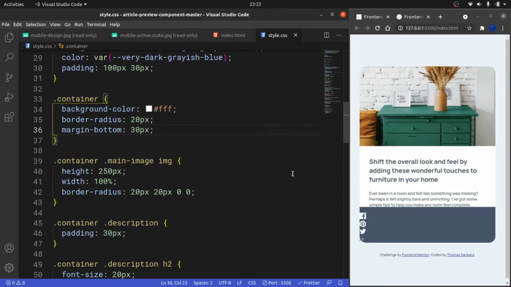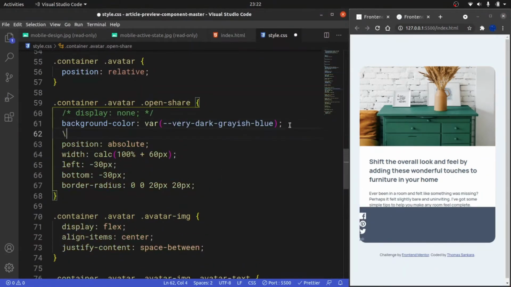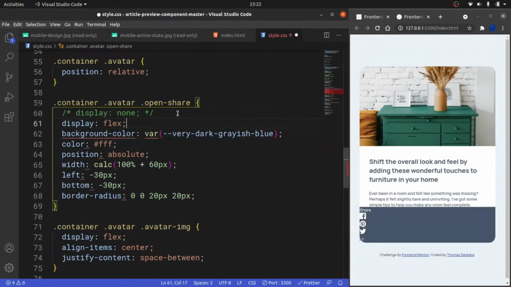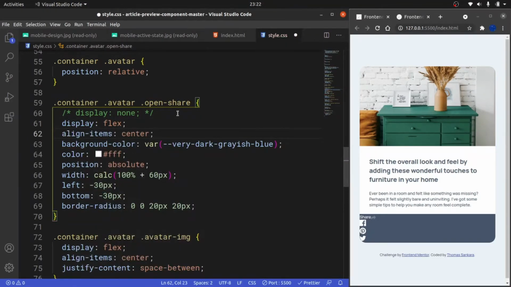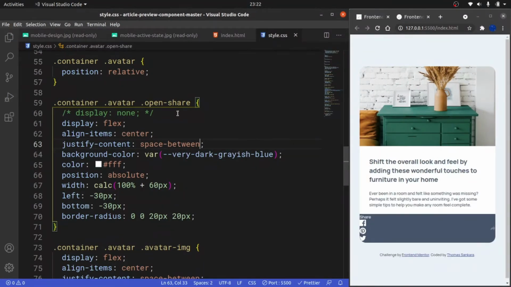Getting tired. Now let's go back inside here and change the text color to white so they can see this share, and then I can say display flex on this, right? And then align-items center and justify-content space-between. So space between, let's say space around or space evenly. No, I think we're going to have to work with space-between.